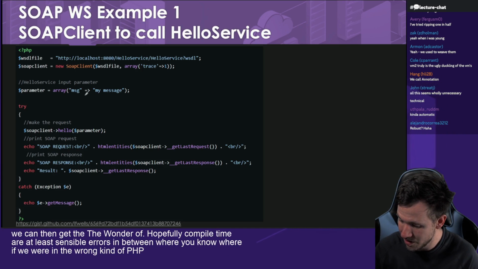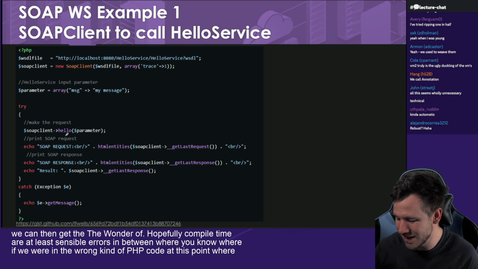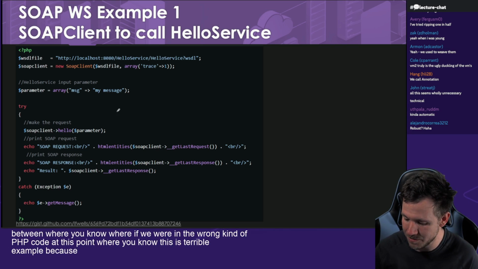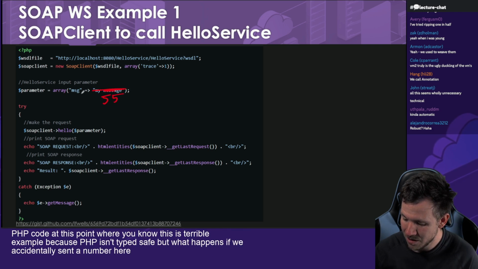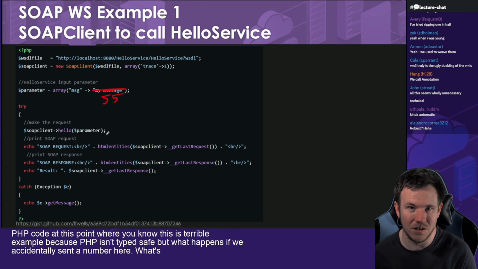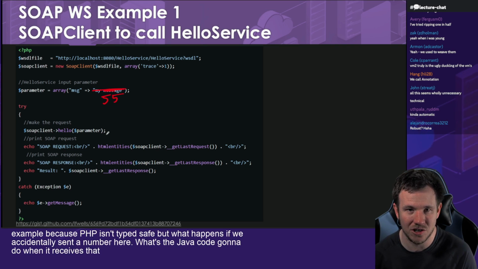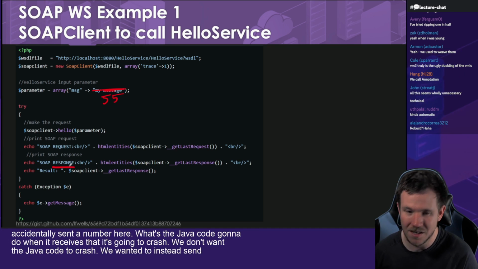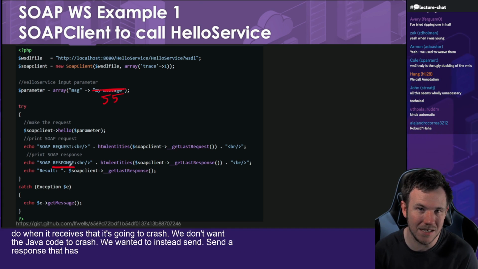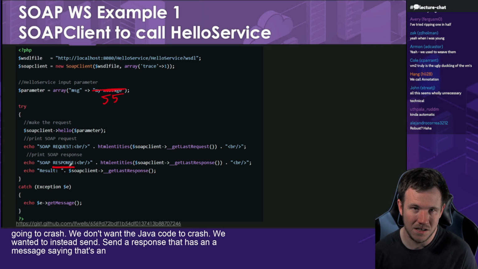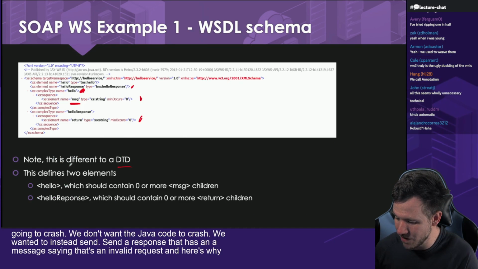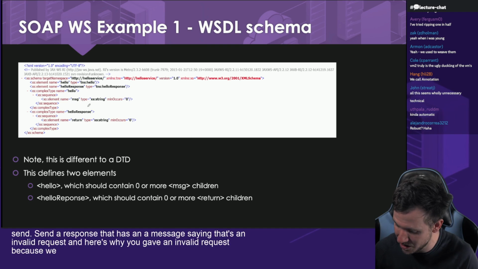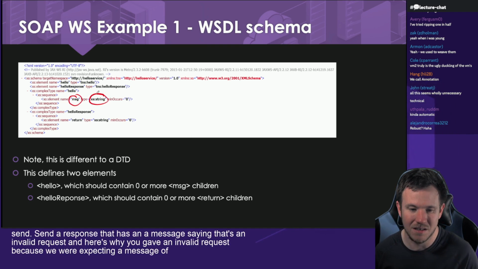where if we've written the wrong kind of PHP code at this point, and this is a terrible example because PHP isn't type safe, but what happens if we accidentally sent a number here? What's the Java code going to do when it receives that? It's going to crash. We don't want the Java code to crash. We want it to instead send a response that has a message saying that's an invalid request, and here's why: you gave an invalid request because we were expecting a message of type string.